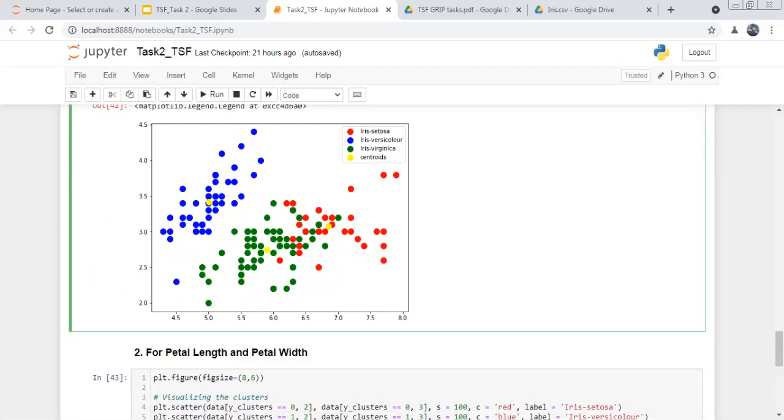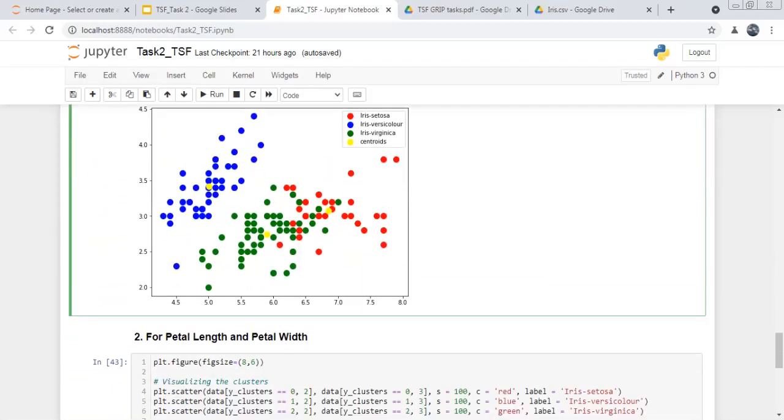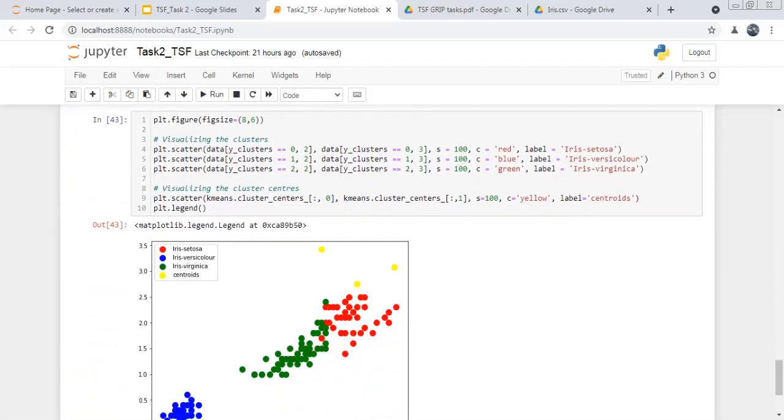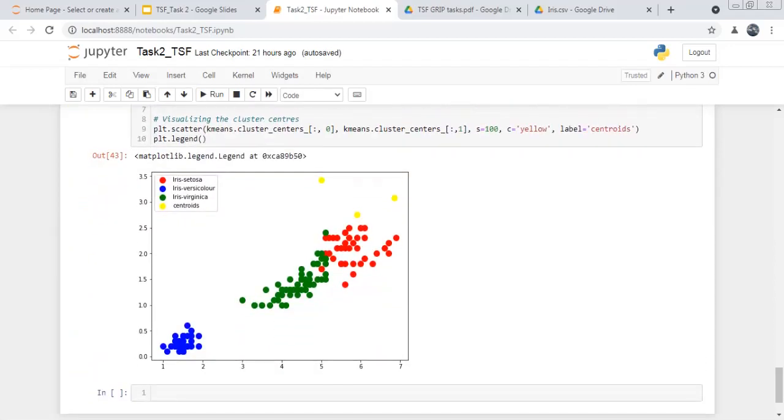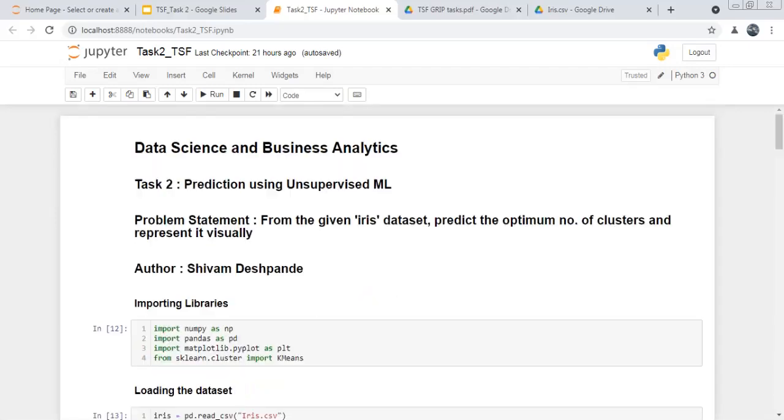It shows you basically the species of the iris, and this yellow colored dot gives you the centroid of each cluster. This was for sepal length and sepal width. Similarly, we have plotted the graph for petal length and petal width. From here also you can view the different species, the clusters, and the cluster centroids. Yeah, so that's pretty much it in the code. Thank you so much.